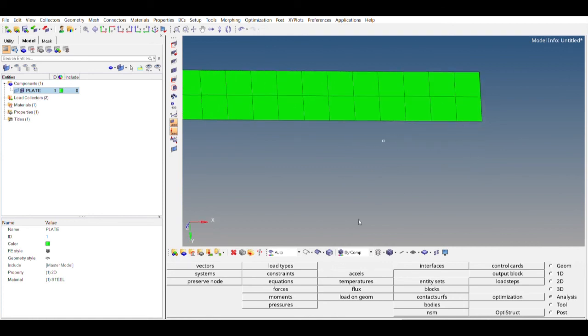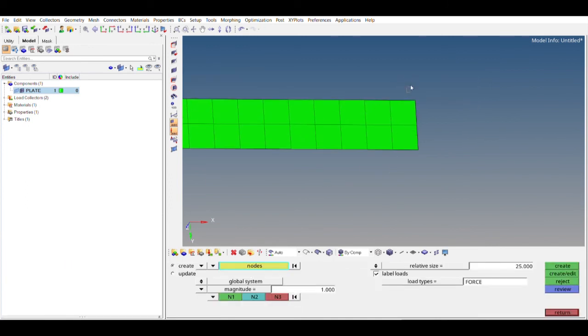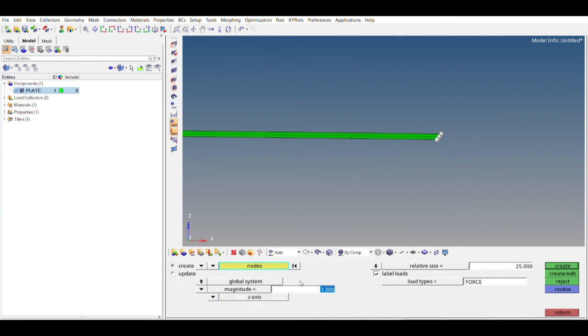Now I need to know that these three nodes will be my position for the force. We'll go to forces, select the nodes, and give the direction. The direction will be on the negative z axis, so I will select z axis and provide a magnitude. If we divide the force of 98.10 into three nodes, then each node will have 32.7 Newton. The load should be negative because it's a minus z axis. We'll click on create, and we will see that a force is being created.